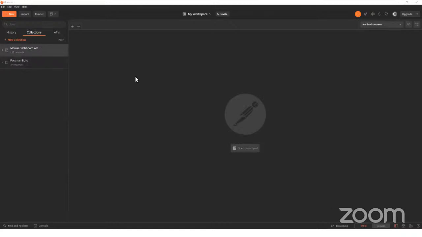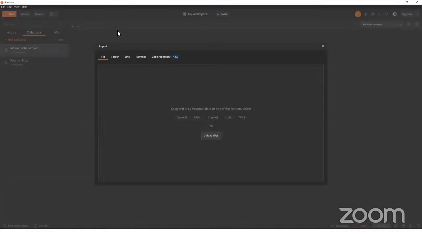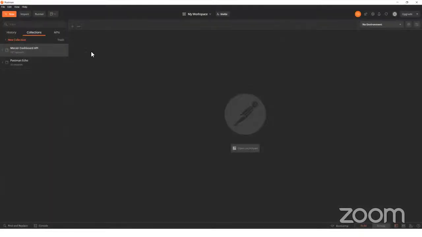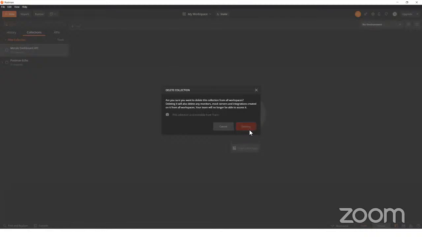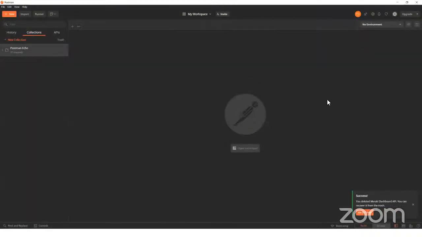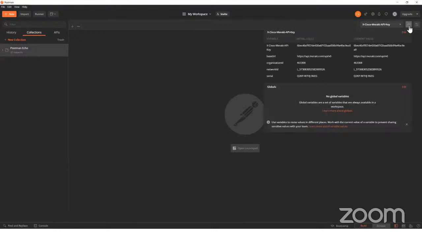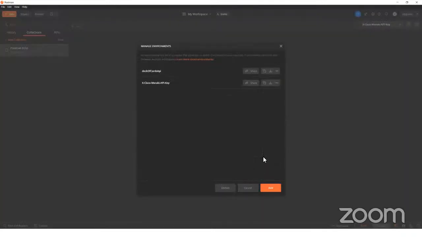So let me show you how to do that. I've already downloaded mine. I think I'll just delete this and import again. Is it in doc format? Oh, it's in JSON format. It's in JSON format. I'm also going to delete my environment variables. Let me edit this. Let me say update.